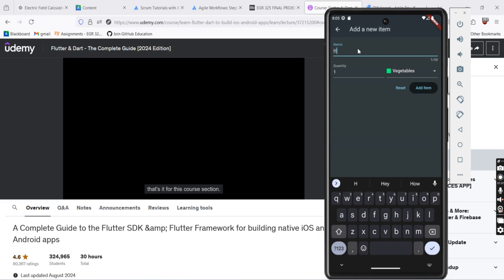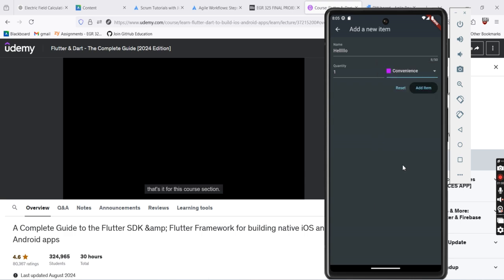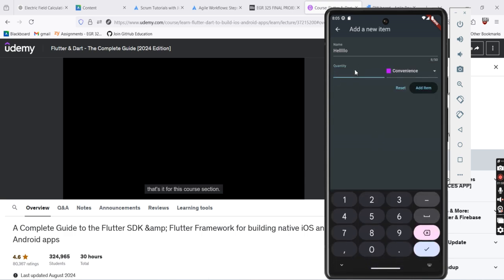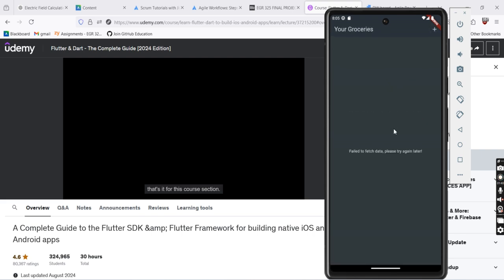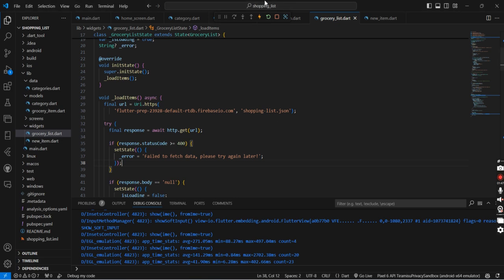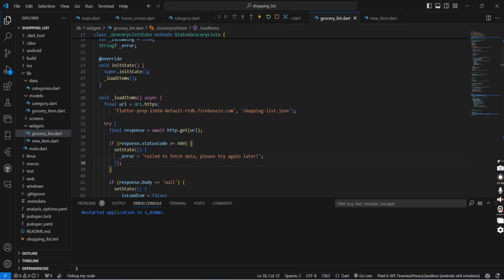Let's add some items. So we can call this one hello, and then we can call it a convenience item. We can set the quantity equal to like 13 or something. We're going to add the item, and then we're going to refresh here.